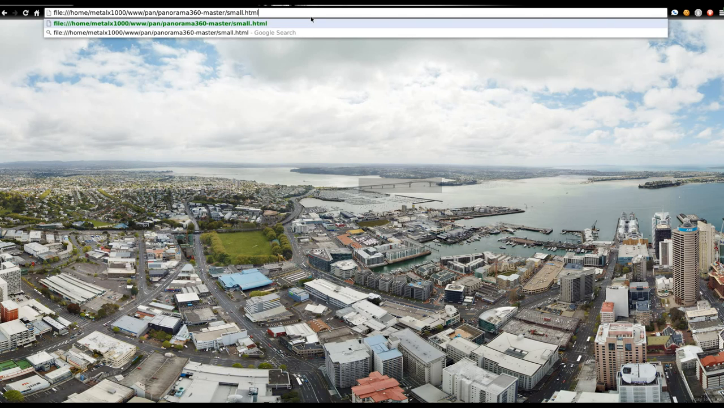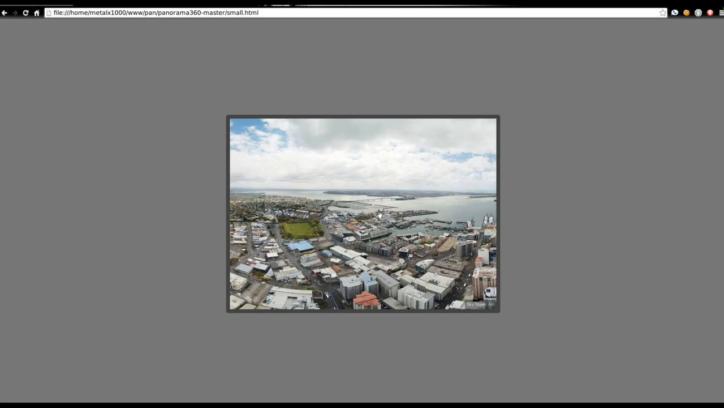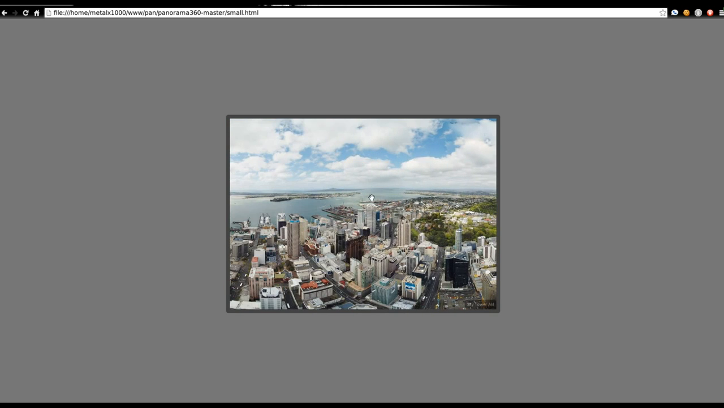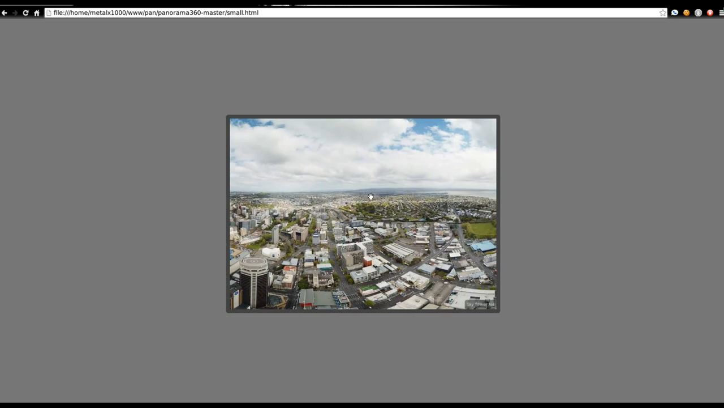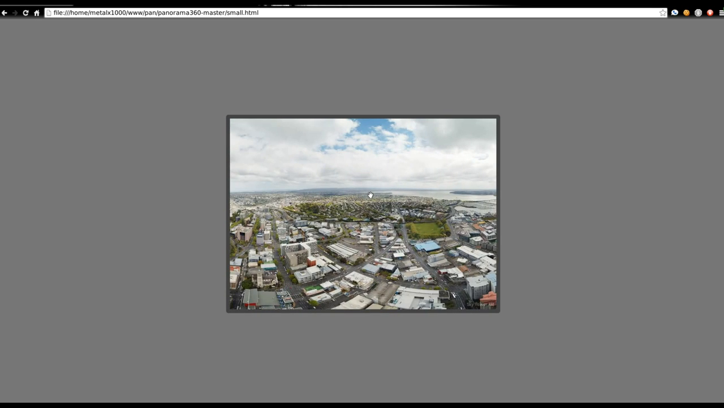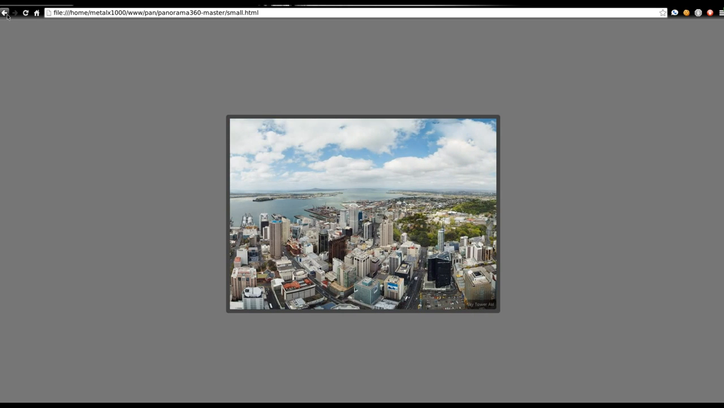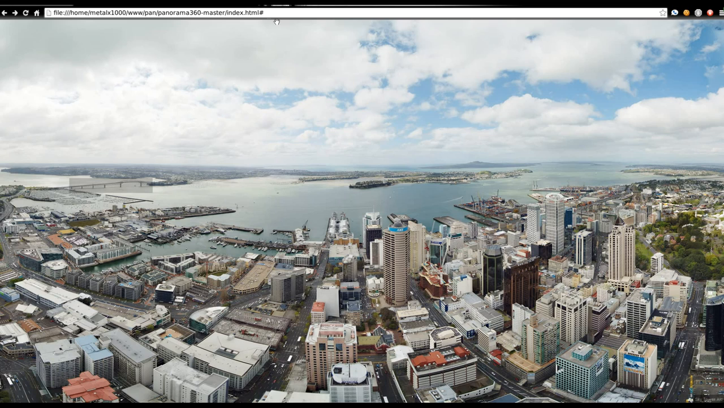And then we can also go to small.html, which you'll see is the same thing, but it's within a little frame here. So I can scroll left and right. And so that is our examples. We're going to go back to our index one because that's the one that we're going to modify. And let's just have a quick look at that code because it's very, very simple.